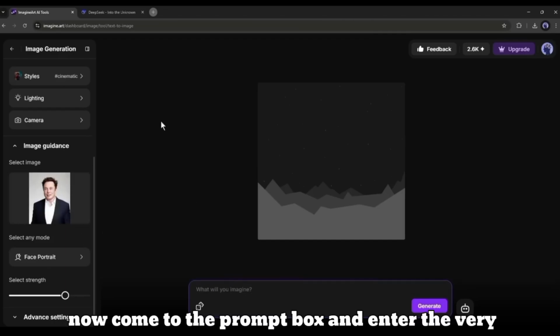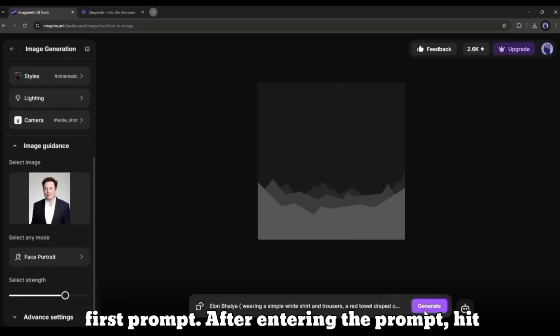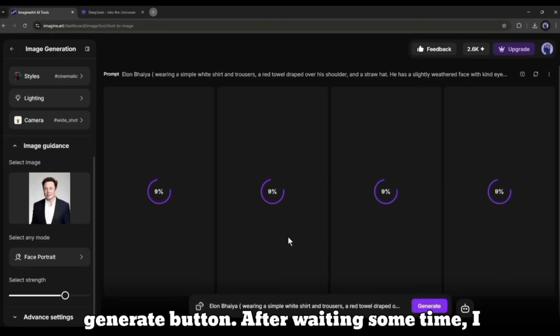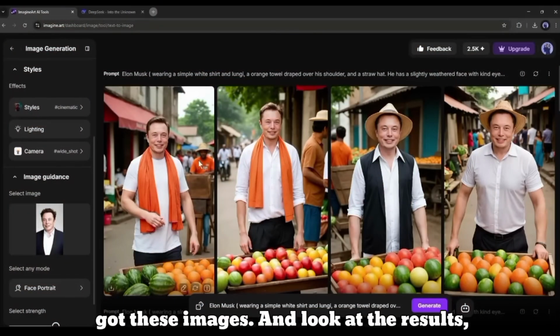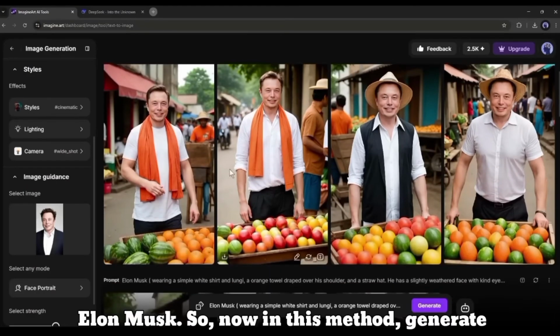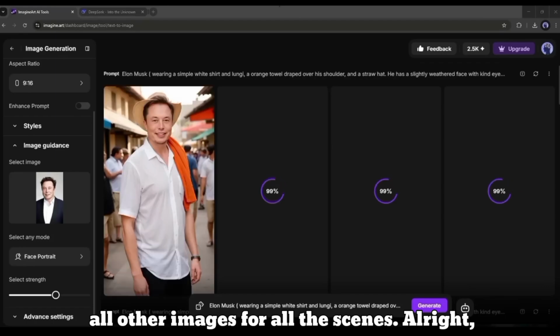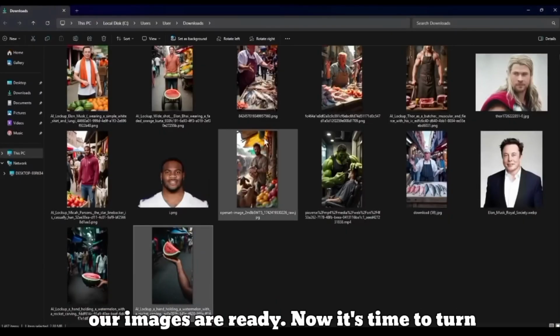Okay, now come to the prompt box and enter the very first prompt. After entering the prompt, hit the generate button. After waiting some time, I got these images. And look at the results, they are just amazing. It looks like the real Elon Musk. So, now in this method, generate all other images for all the scenes. Alright, our images are ready.